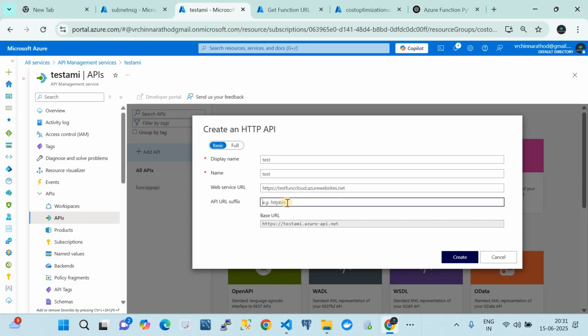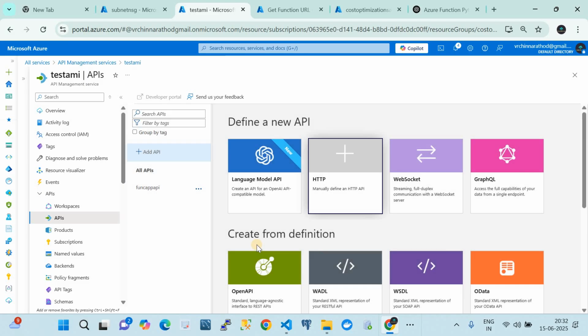Okay, then URL suffix. URL suffix is nothing but something /. Okay, so that is something you can give it as something like a function. Basically that is something that gets added here. You can give it as something like a dummy one. Okay, and click on create. Once you click on create, it will create the configuration something like this.